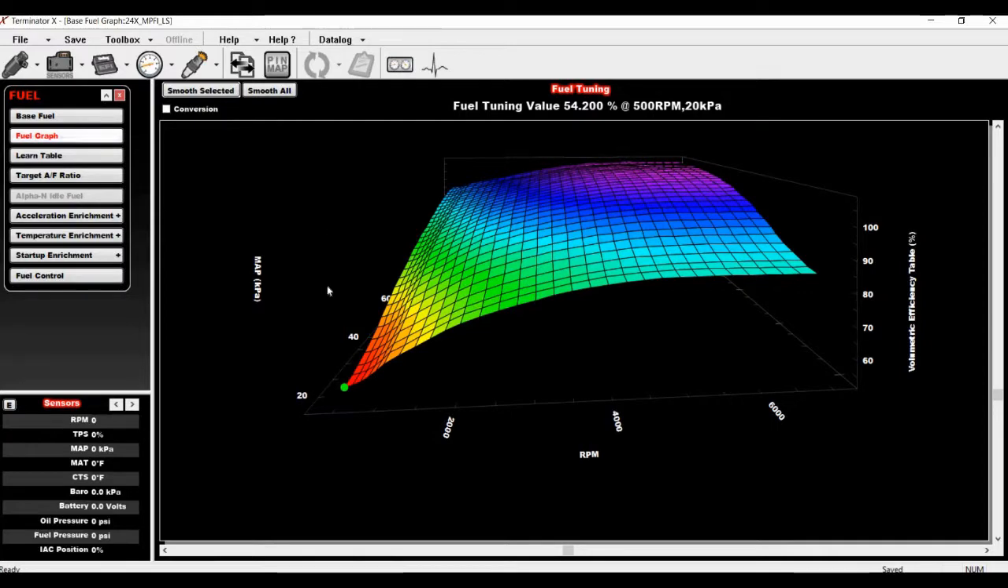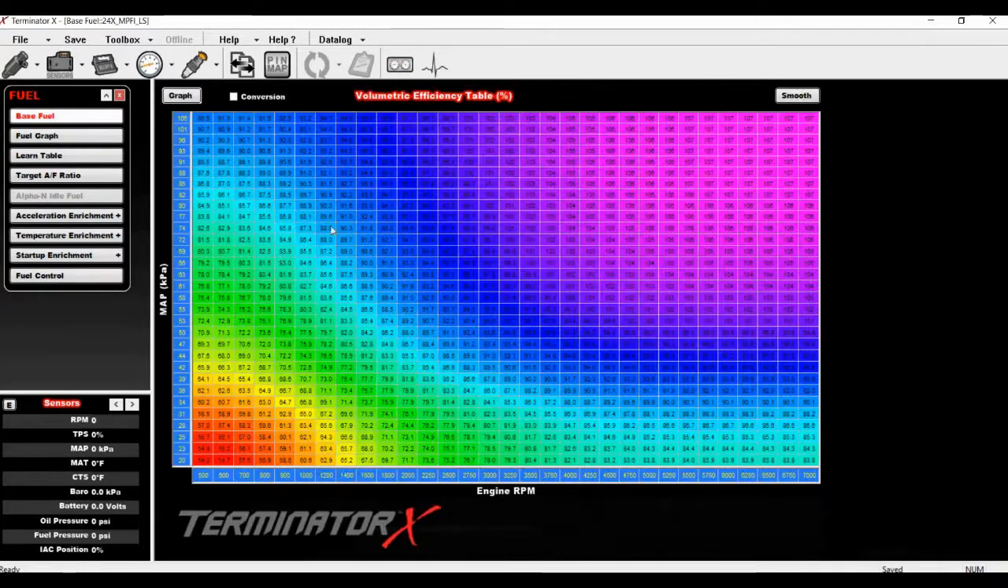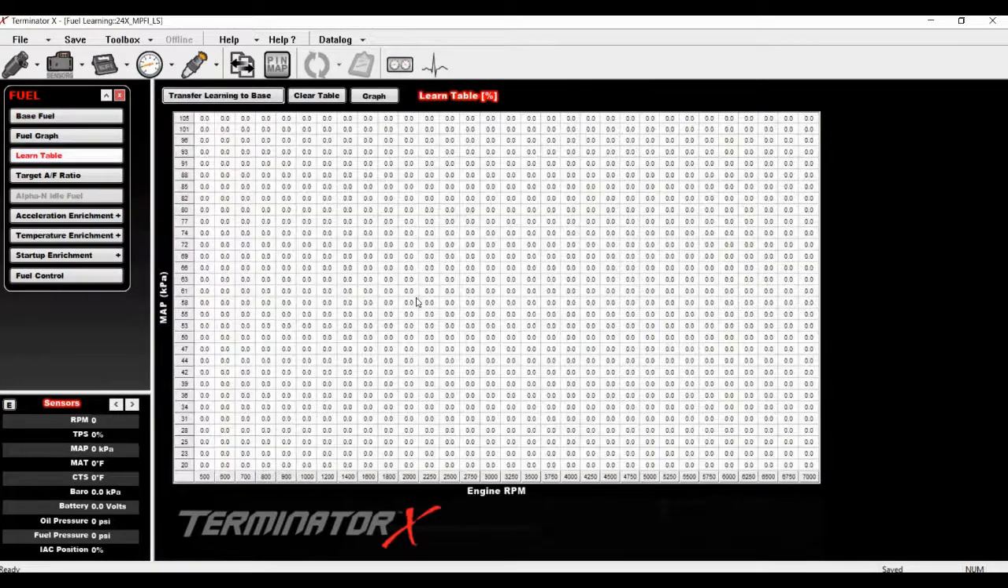It's just the graphical 3D form of this table here. The learn table, everybody loves the learn table. Learn is probably the most misunderstood parameter when I am talking to guys. They think that learn is like a process that the engine has to go through or the Holley has to go through. It's not that at all.